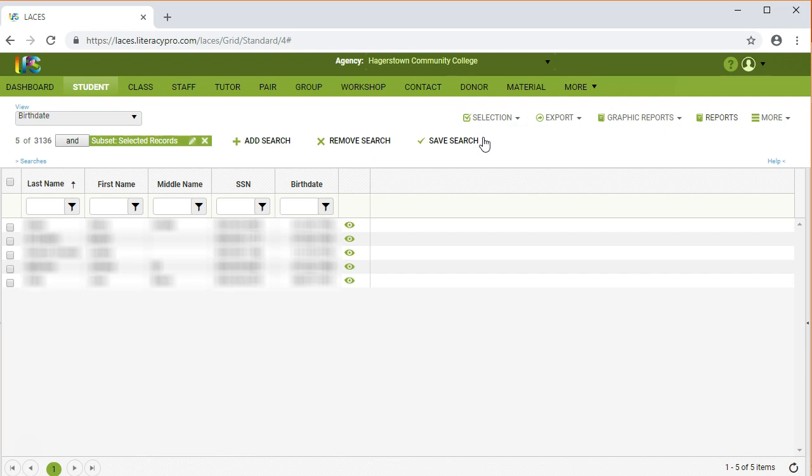Here you have your list of students along with their birth date. You can either screenshot this and print it out, or you can click on Export and open it in Excel as you did before. And now you have all the data that you need to do your own enrollment verification.